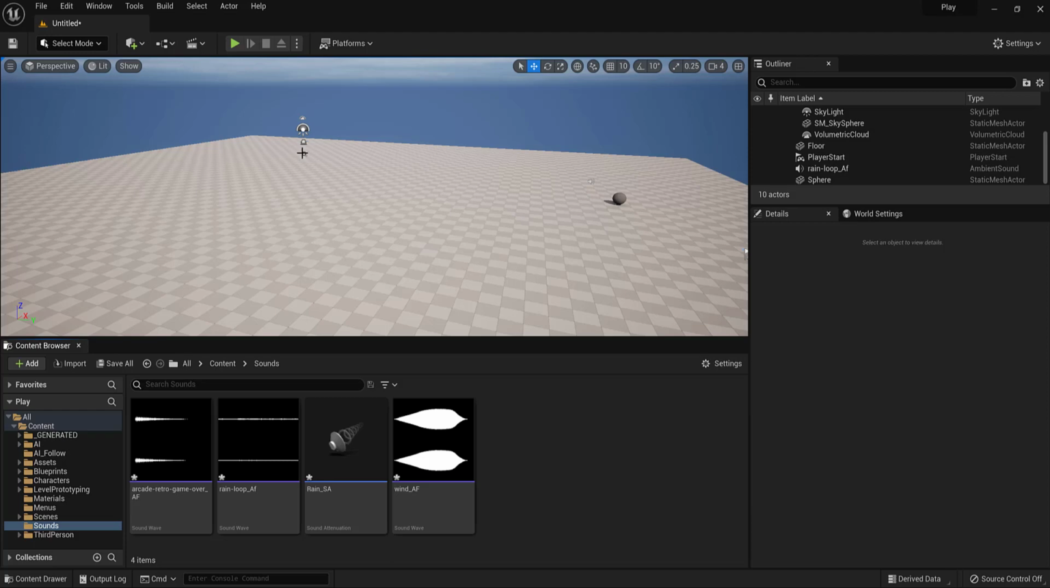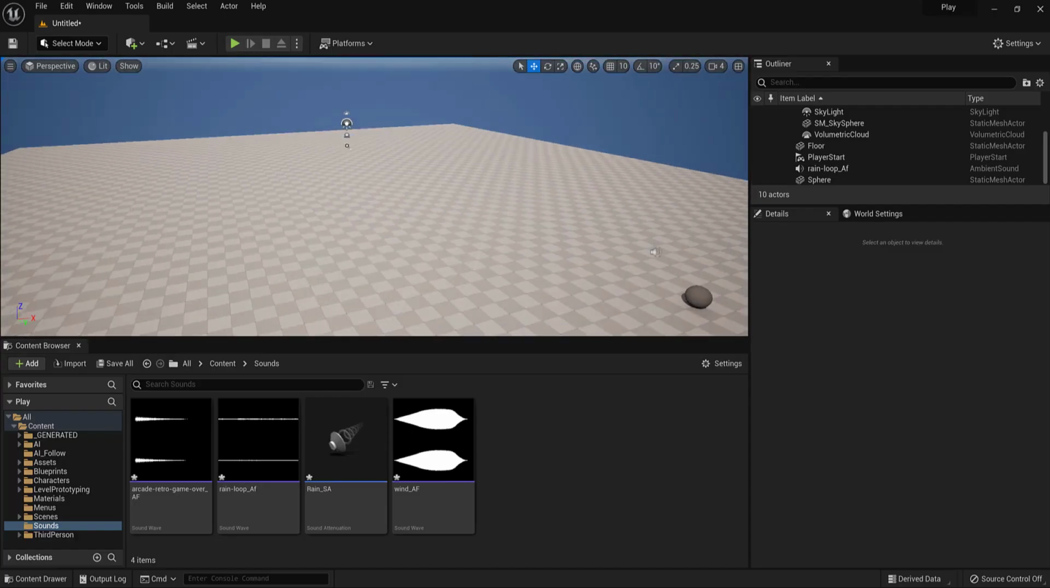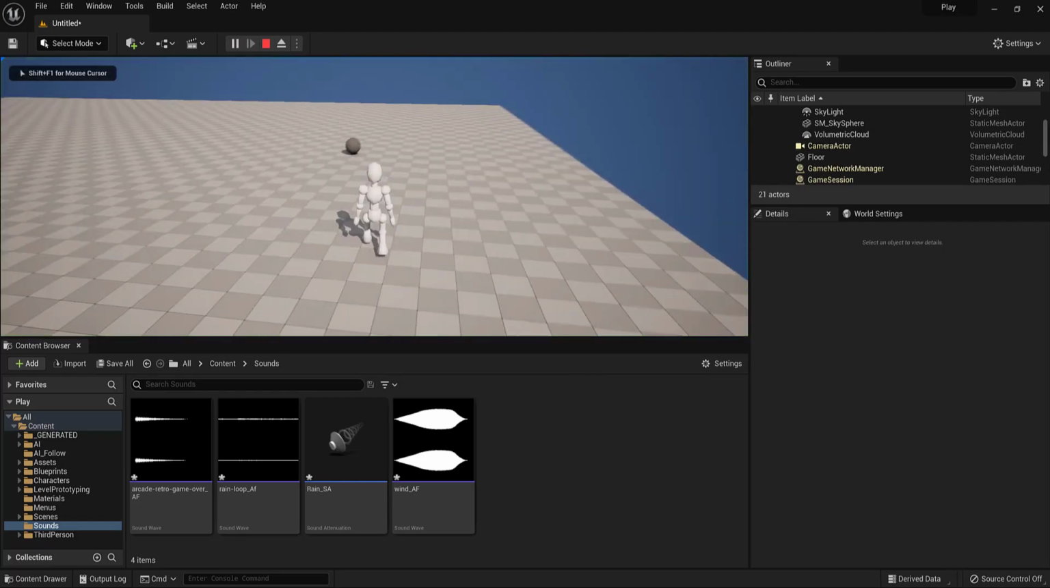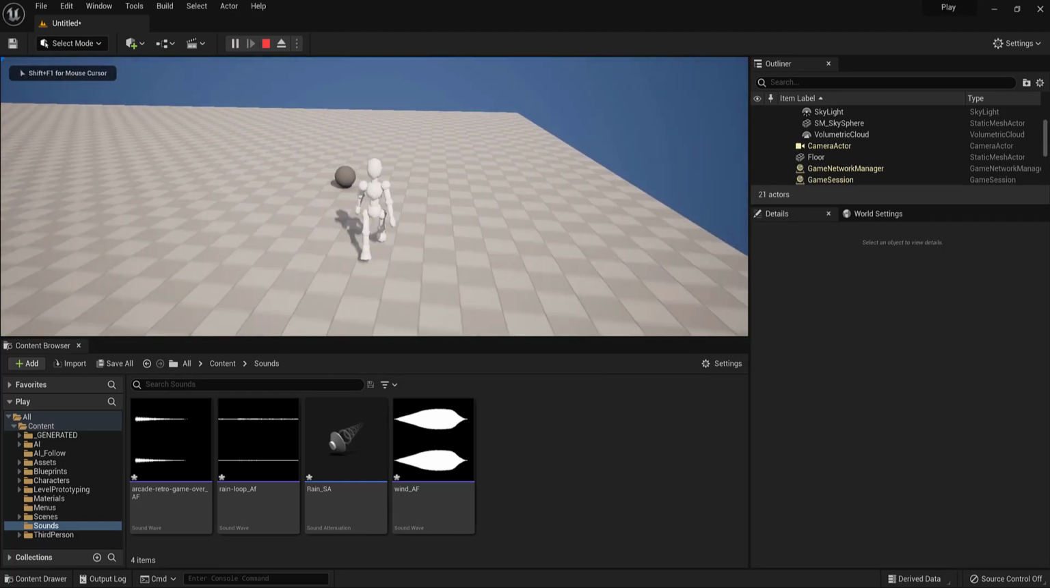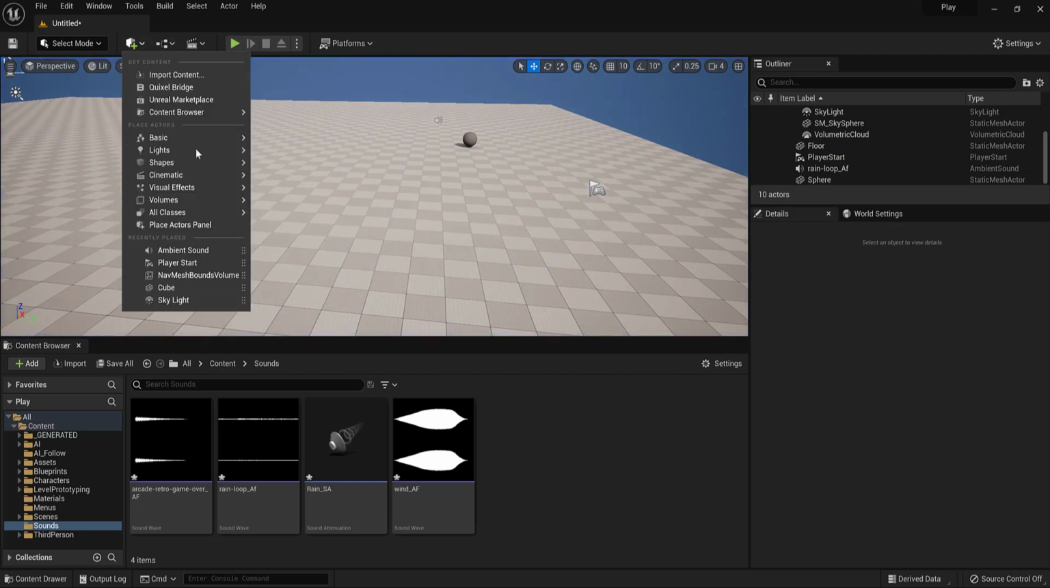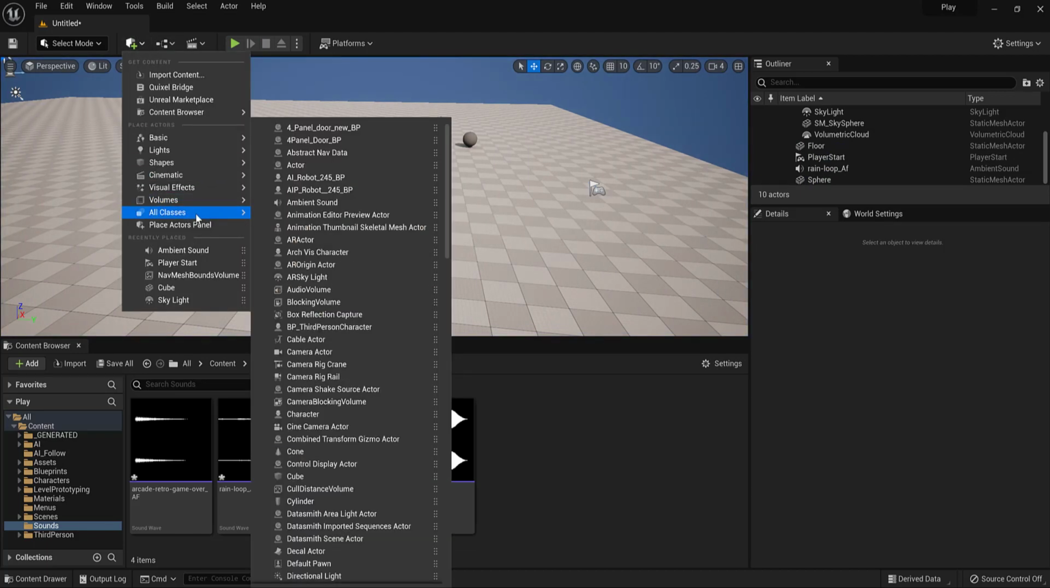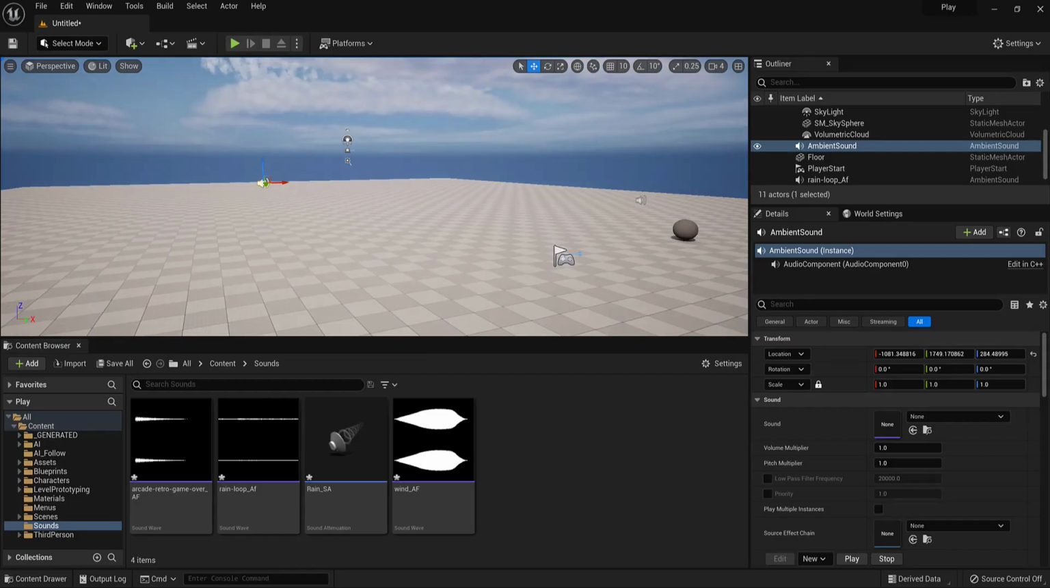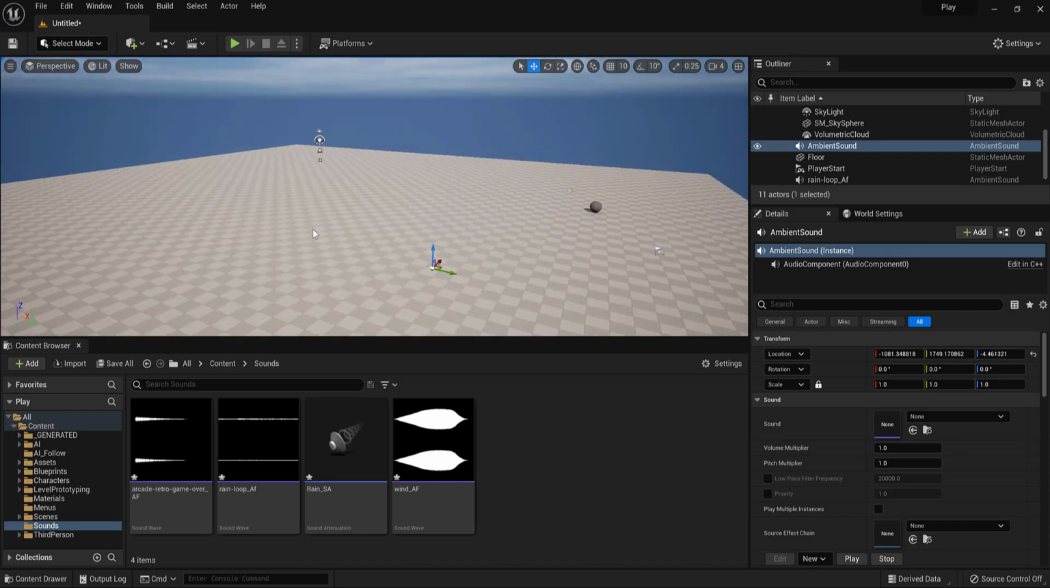All right, so let's take a look at creating another sound file. If you remember before, we created this one, which is our rain. Another quick way of doing this is if you click over here and you go down to all classes, you can find an ambient sound. And this is similar to how to create a quick sound file.